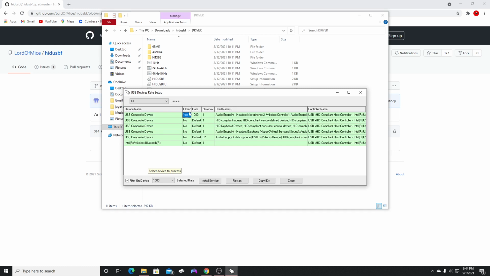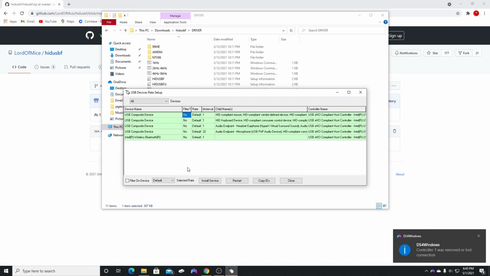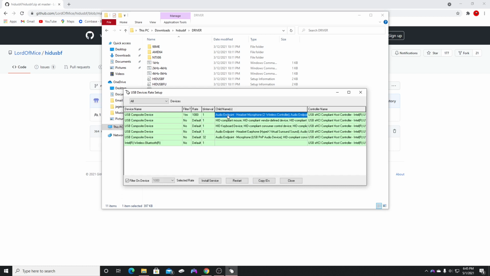So yeah, anyway, should just go smoothly. But yeah, turn on filter on device, make sure this is at 1000, install this service, and then turn that on, all right, and install service. After you do that, unplug your controller, all right, and when you plug it back in, it should pop up and it should say filter yes, rate 1000, bit interval 1. That's what it should say. And that's how you know it worked.